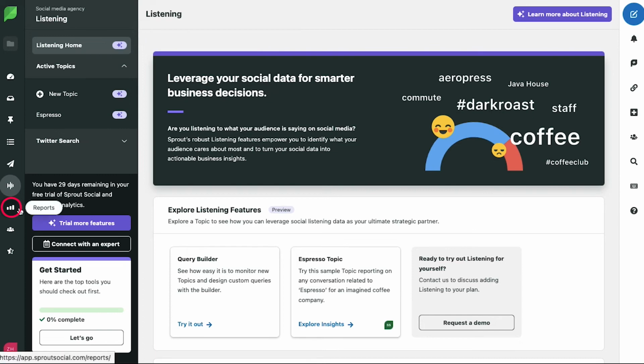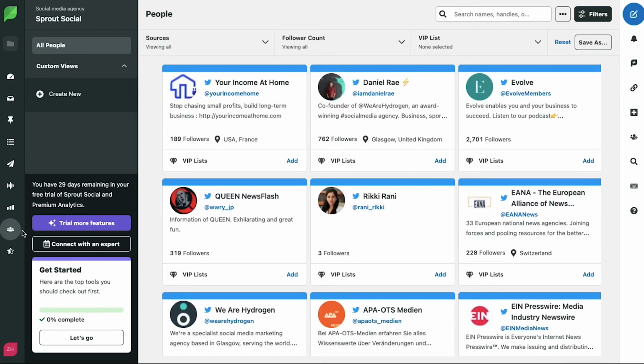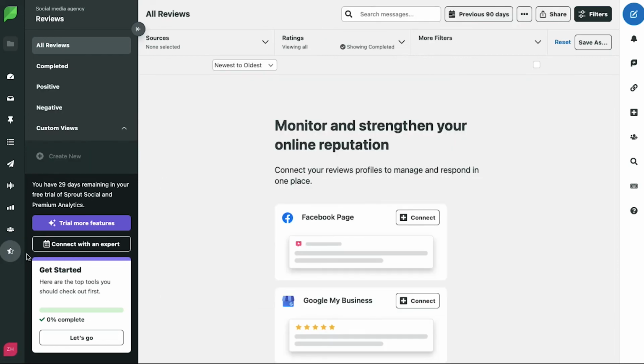Next is the Reports tab. From here you can view all the reports and statistics about your social profiles and Sprout Social account. Then there's the People tab, and on this page you will see some suggested social profiles that you might be interested to follow. And lastly, there is the Reviews tab. On this page you can monitor and strengthen your online reputation. You can connect your review profiles to manage and respond in one place.